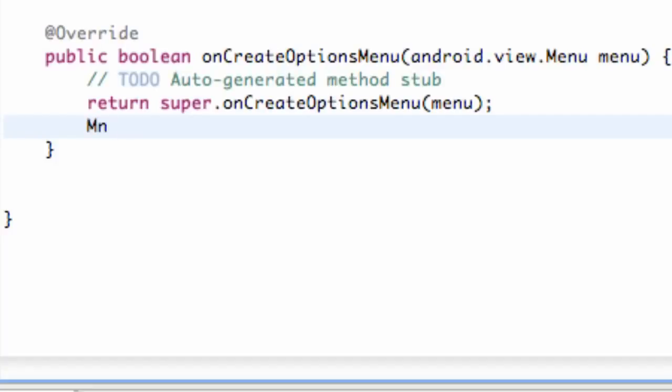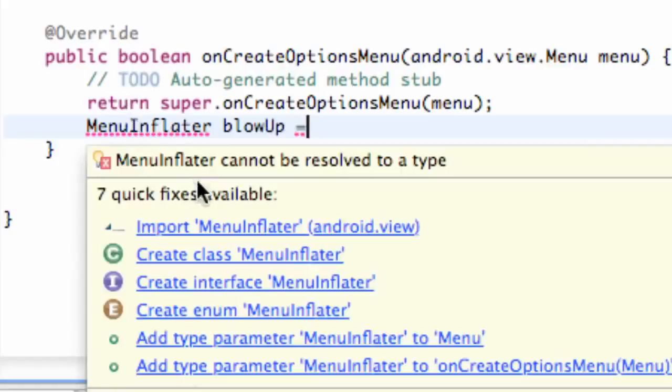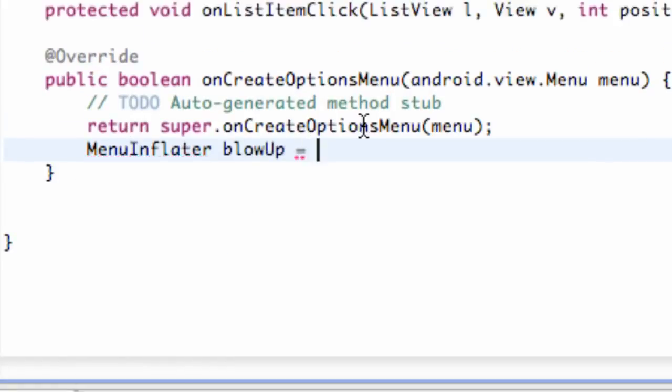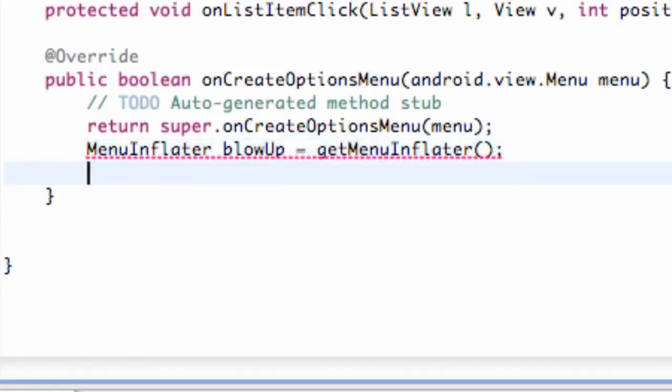What we're going to set up within our brackets is something called a MenuInflater, and this is going to inflate our menu for the most part. So we're going to say MenuInflater, and we're going to call it blow up, something like that. Again, we have to import our MenuInflater class so we can use its methods, and we're just going to use a method called getMenuInflater. This will be a method that we can use.